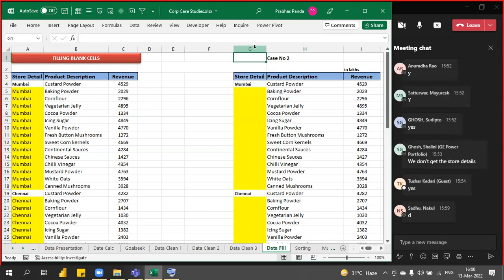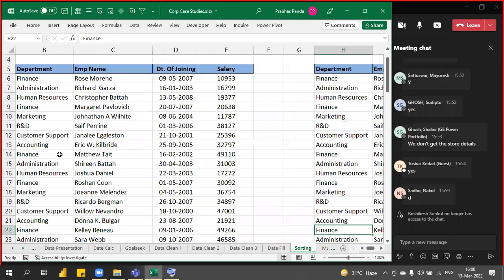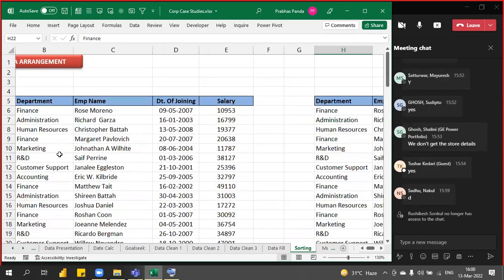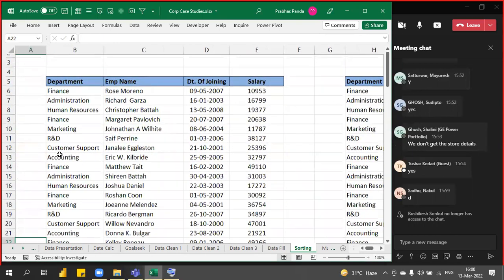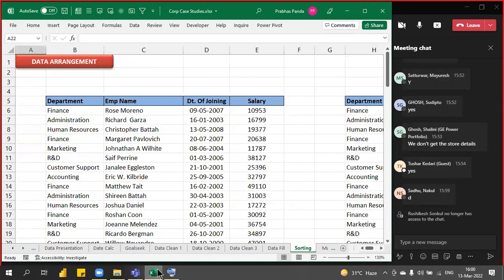Now we'll go for our next sheet, named sorting. So here we have got two data sets. Let's focus on the first data set, what we have towards our left. Now stay focused with the storyline.